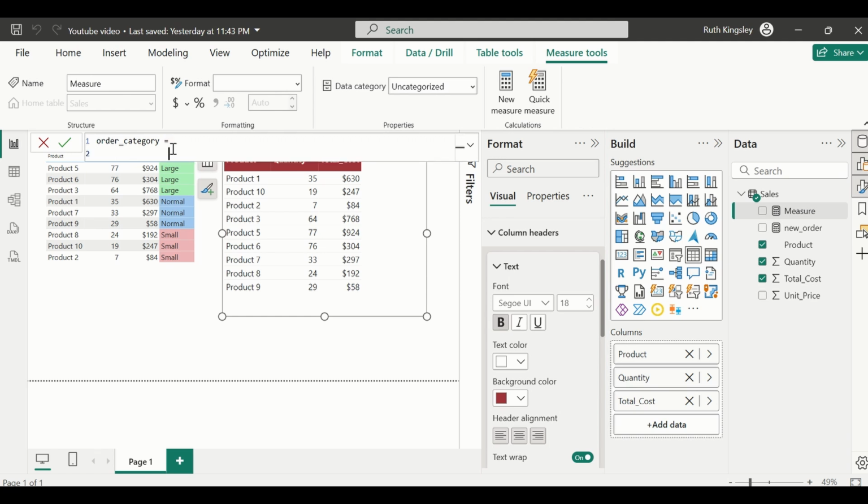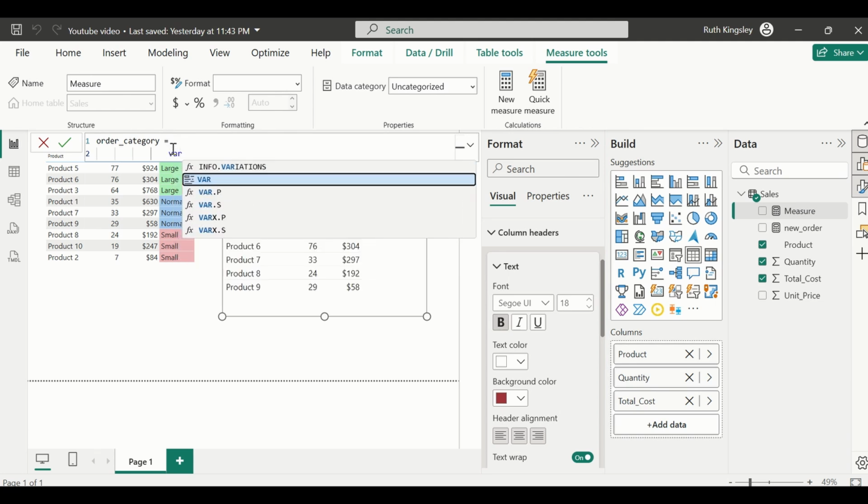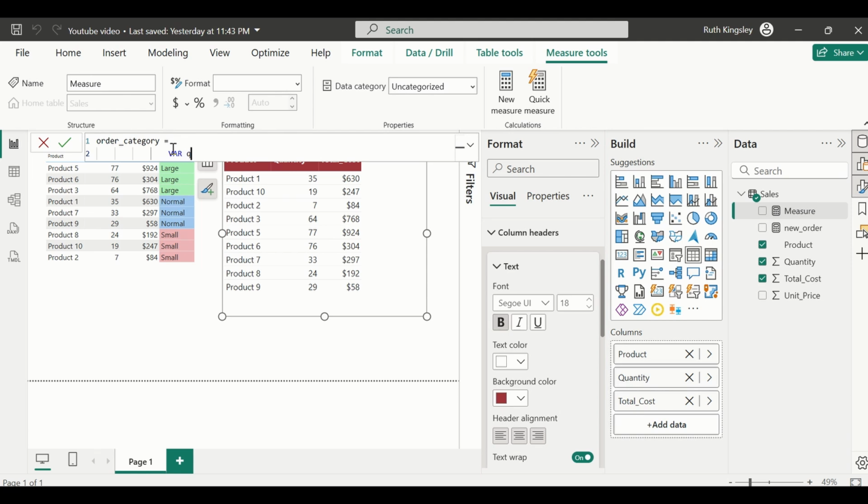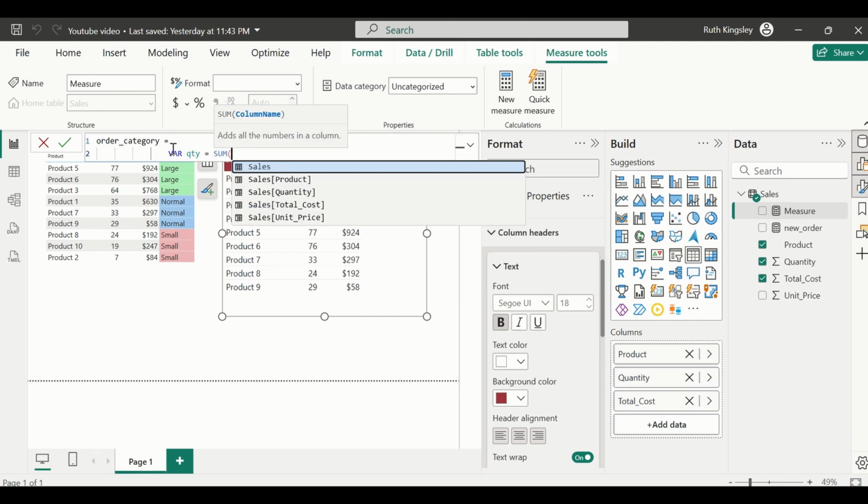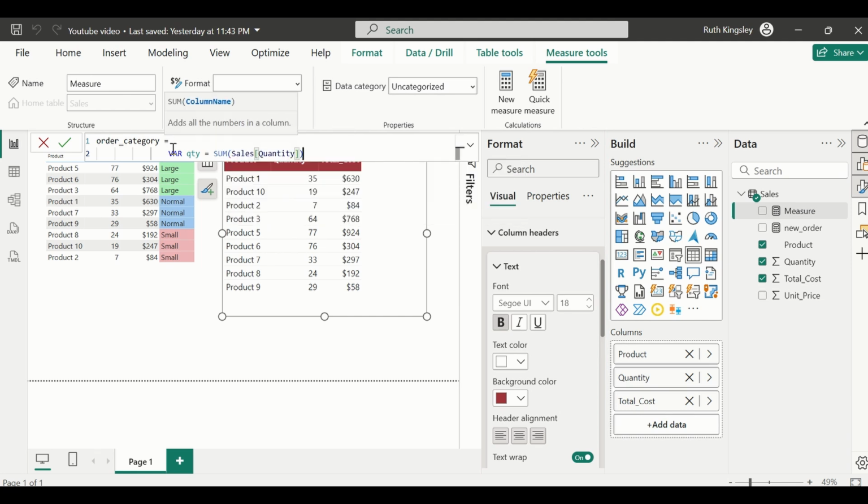The first variable we want to create, I'm going to type the var keyword. The first variable we want to create is the quantity. For the quantity, we want to take the sum of quantity. I'll close this bracket and then press shift and enter to go to the next line. If I type another var keyword, I'm going to create this variable which is order. That's for the order category. I'll add an underscore here because order is a reserved word in Power BI. So include an equal to sign.